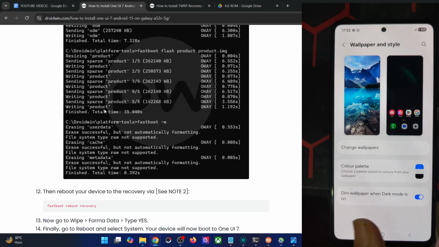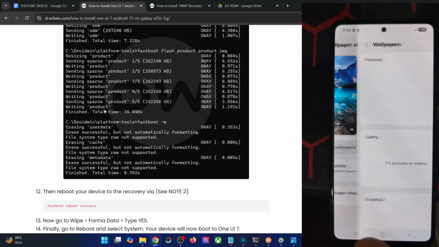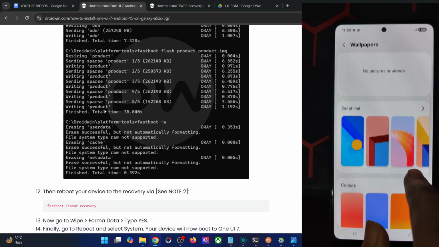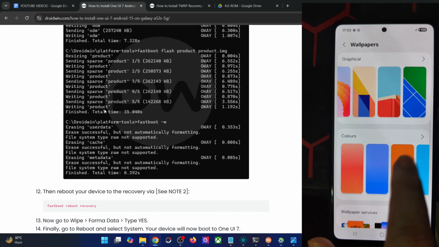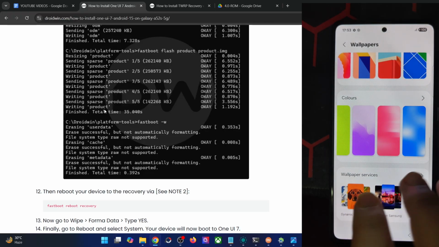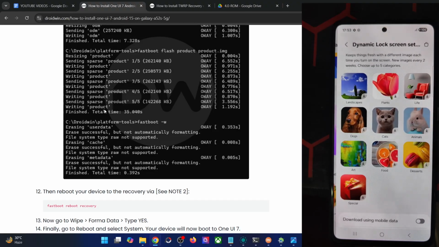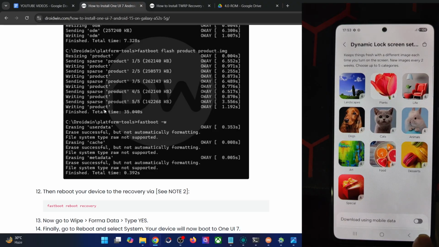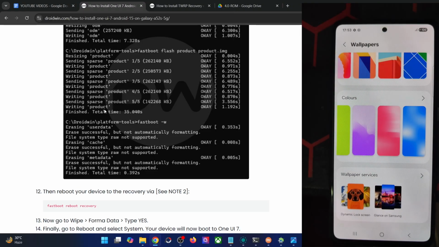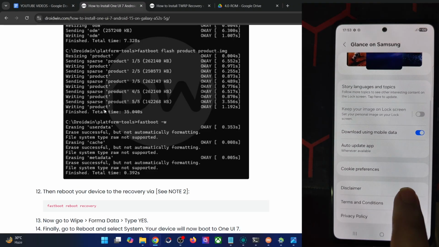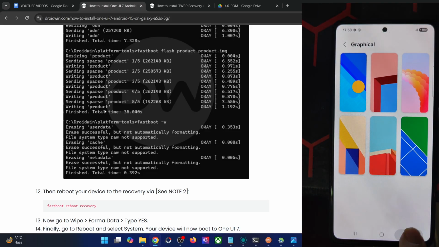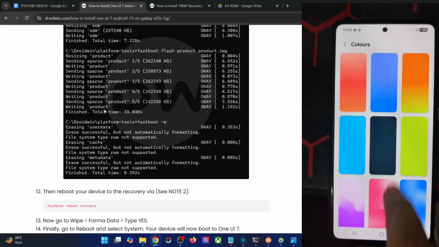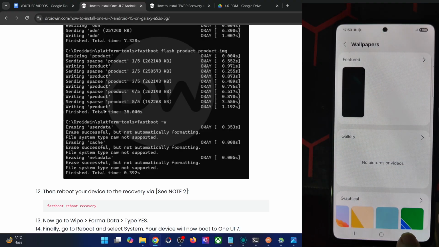Wallpaper and style. By default it has only one wallpaper, I suppose. Featured Galaxy. Okay, so here are some of the other wallpapers: graphical, colors, wallpaper service, dynamic lock screen, glance on Samsung. These are the various dynamic wallpapers that you could set up on your phone, which requires a Wi-Fi for the first time usage. Glance on Samsung, you could also use by default. Under graphical, these 6 wallpapers are there. Under colors, you also have these wallpapers.